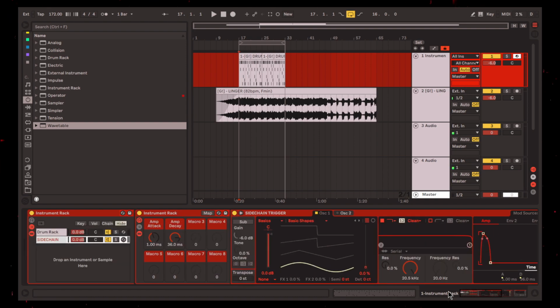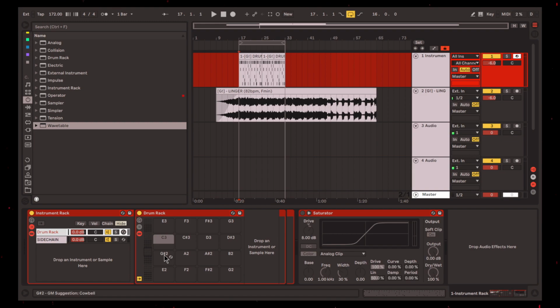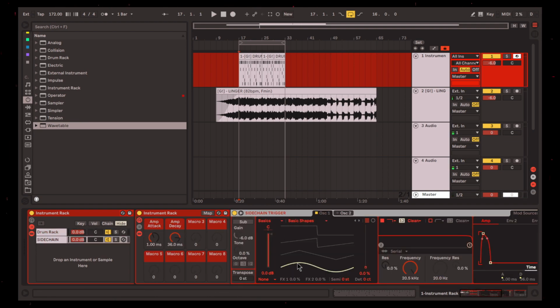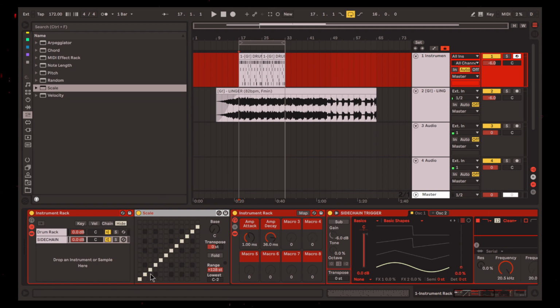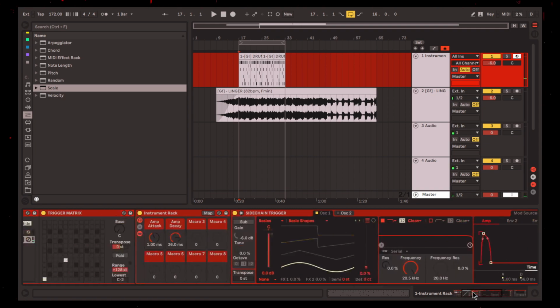Even though we're already pretty much there, the only problem is that we have it so that all the cells in the drum rack will trigger the sidechain trigger. So the only thing that we need to add to prevent this is to add a Scale MIDI effect, and let's say we'll call this the trigger matrix, and this way we can choose which drum cells activate the sidechain. Let's say only the kick and snare. For me that's C and E usually. And there you go, there's our sidechain trigger.